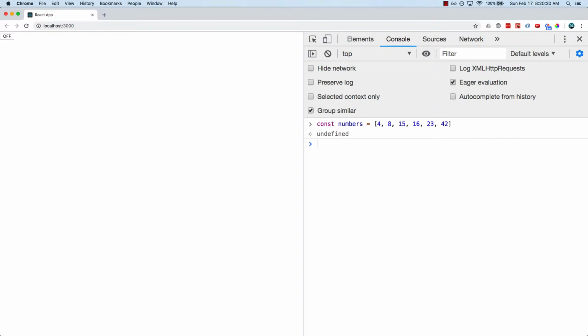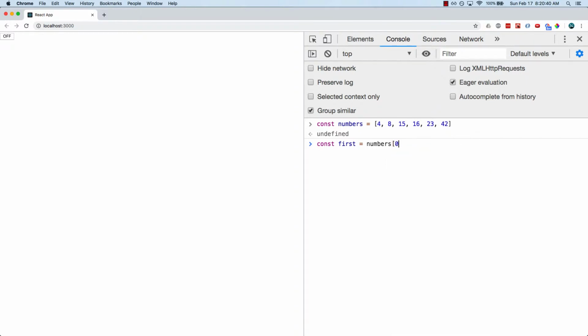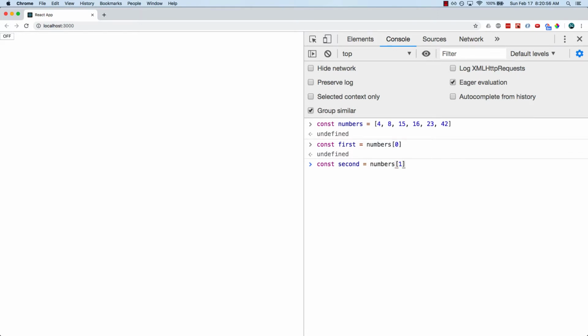Well, there's a couple ways we can do this. The more old school traditional way looks like this. We can define a constant called first, and then I can use my numbers array and use my square bracket syntax to index into a given position. So if I want the very first element in the array, which is the number 4, the first element in an array has the index position 0, because indexes start their count at 0. So I can assign the first constant to the first element in the array, and then if I wanted the number 8 in a constant, I can do const second, once again access my numbers array, and then use my square bracket syntax to get the index position number 1. Again, it's number 1, but it's the second position in the array.